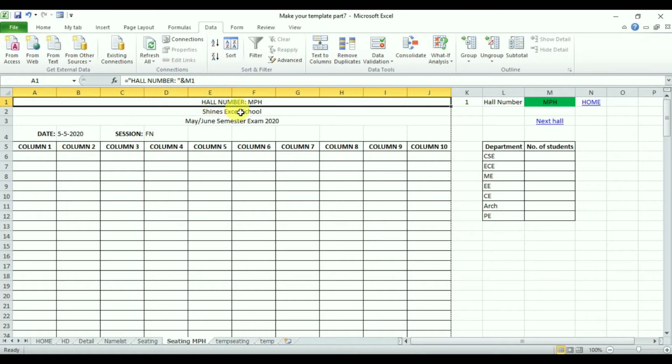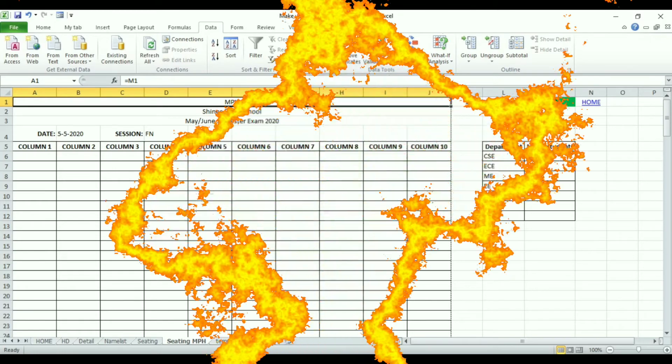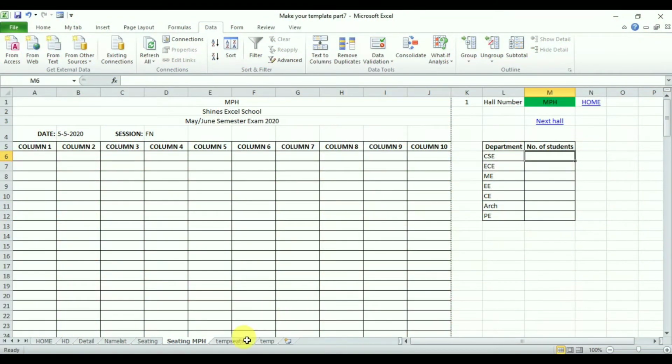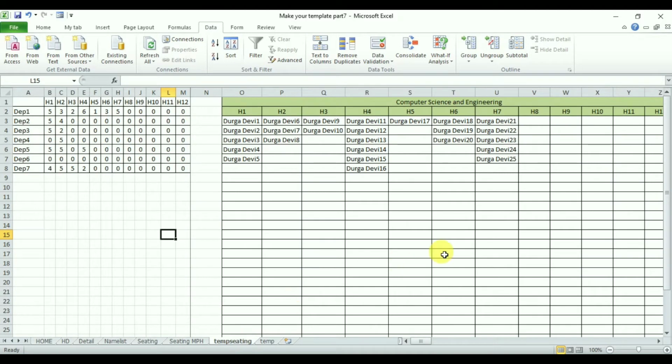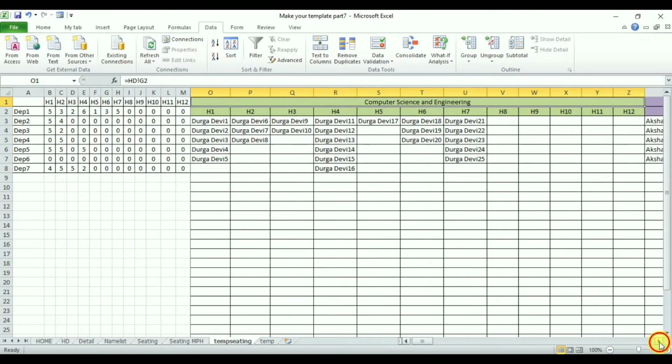So in the heading, I don't want the hall number to appear, so I'm deleting the hall number from the formula. Let's see how I'm doing it. Yes, that's it. We have done it and everything is set for this page. And in the temp setting page, let's create a separate place for the multipurpose hall. Let's see how I'm doing it.